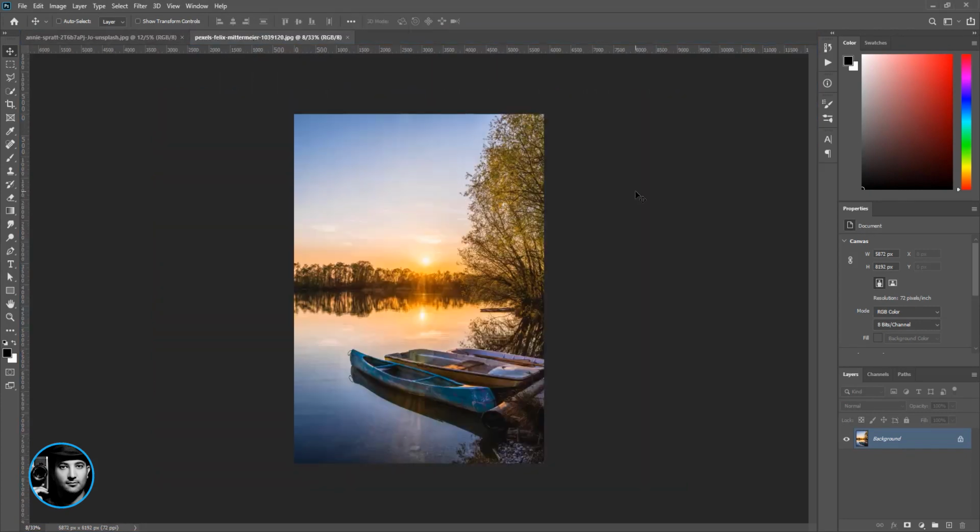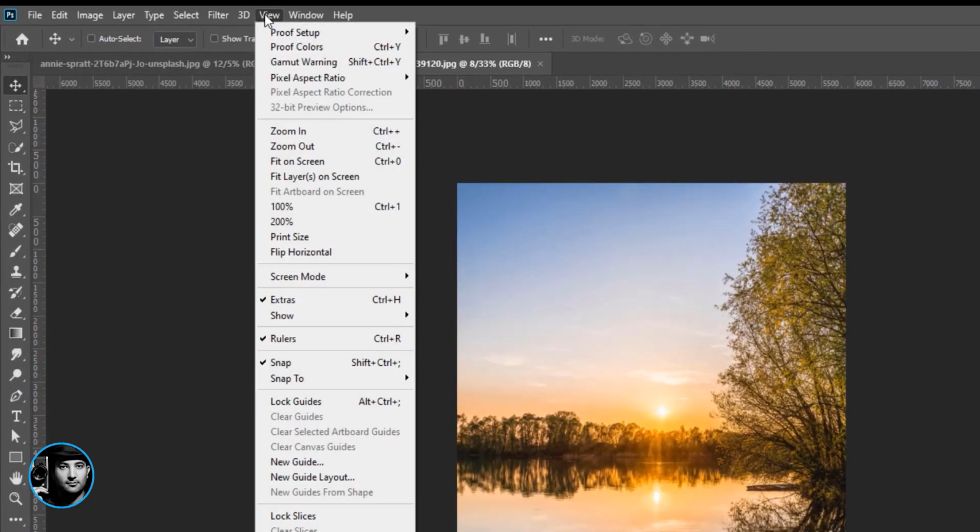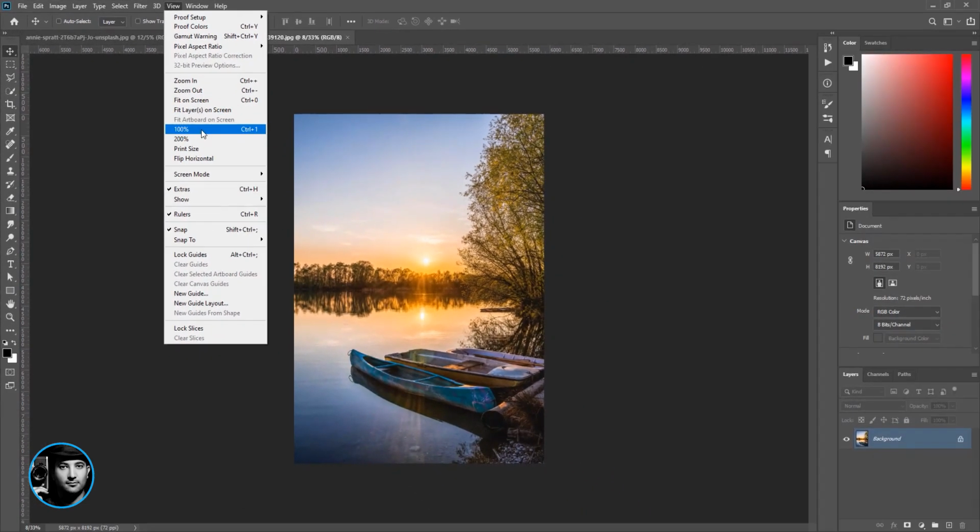And that's it. Now there are a lot of ways to zoom in and out in Photoshop. If I go to View, Zoom In is Command/Control plus, Zoom Out is Command/Control minus, Fit to Screen is Command/Control 0, and 100% view is Command 1.